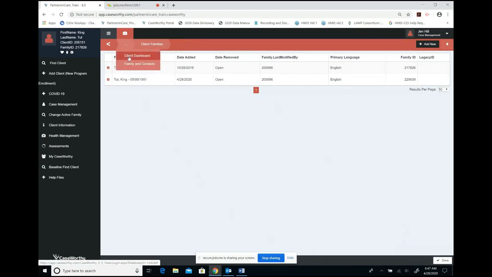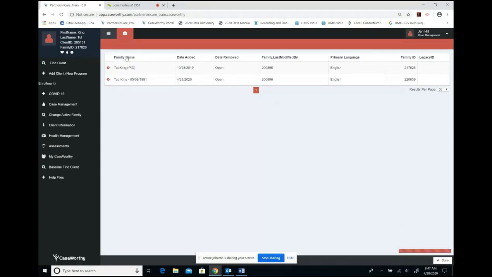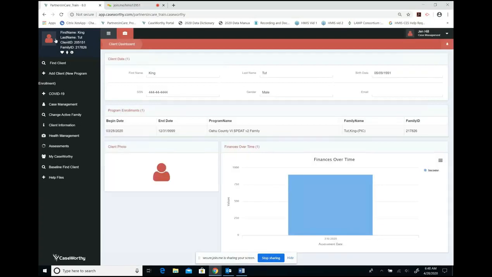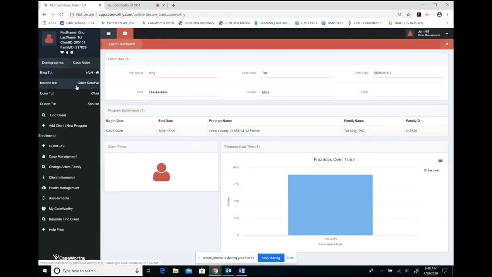Okay, and if I want to go back to the client dashboard, I can just navigate to it there, and we can see that with our active family, we now have all 4 people, and all 4 people will be available when we get to the program enrollment.